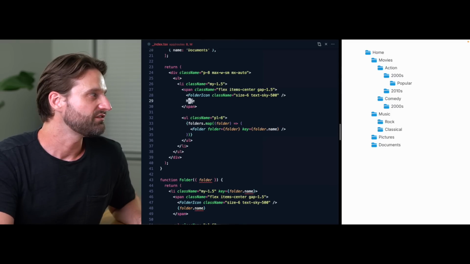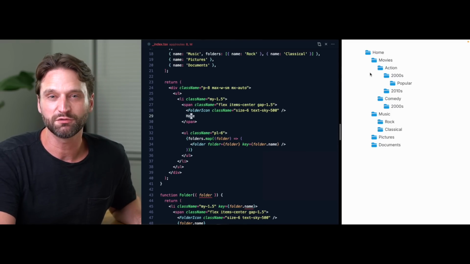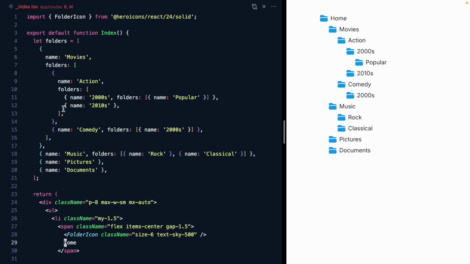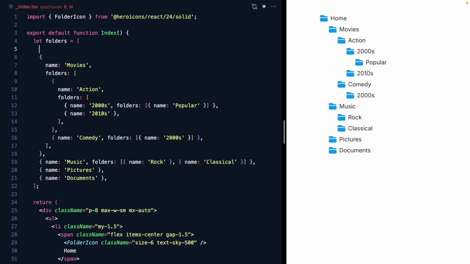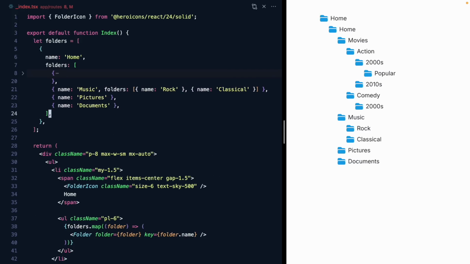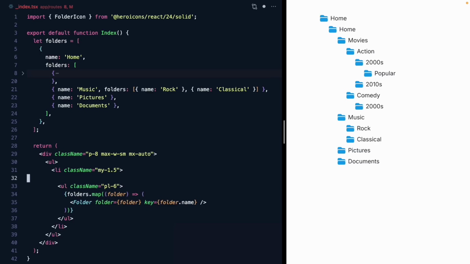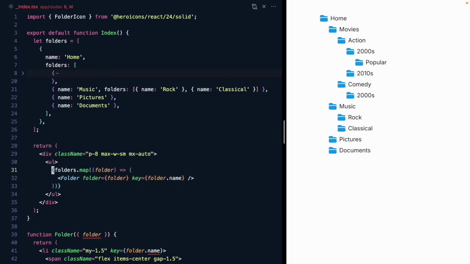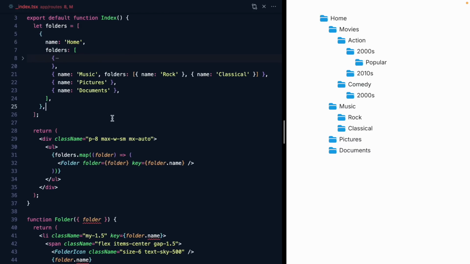The only thing left is this home kind of root folder, which is kind of part of our static markup. So let's bring this into our data structure. We'll come up here to folders, and we'll add a root of home, and we'll give this a folders array, and we can just move all of these right inside. So now we see home duplicated. Let's go ahead and delete that. We can get rid of this and this. And now everything seems to be working great.